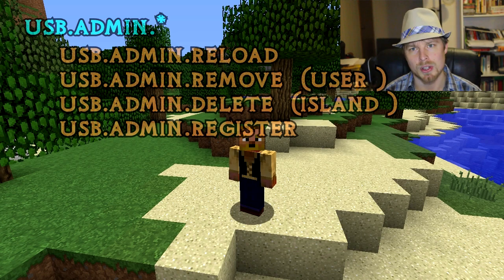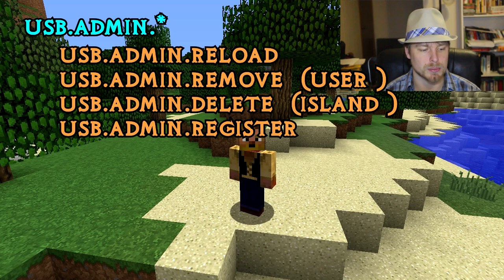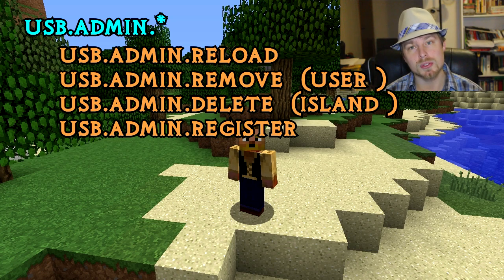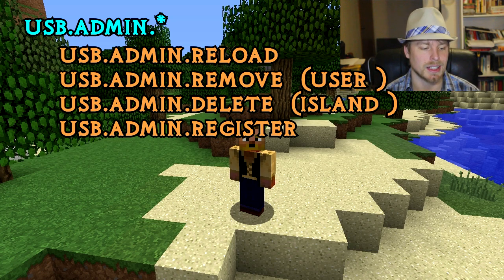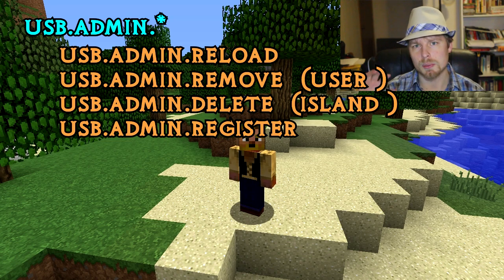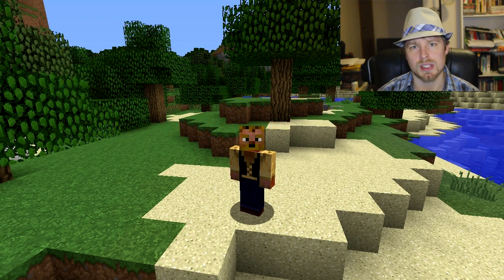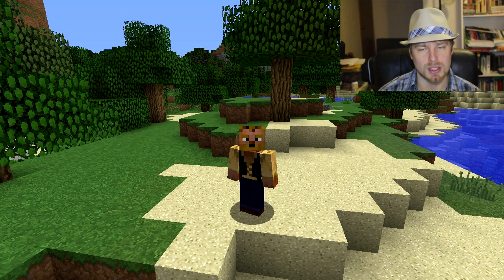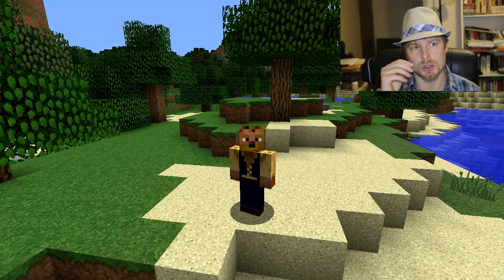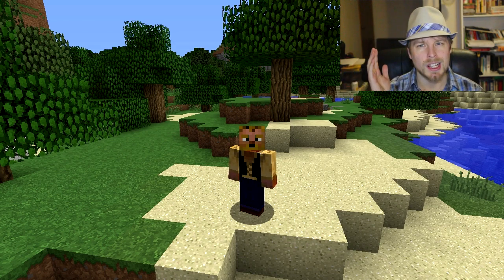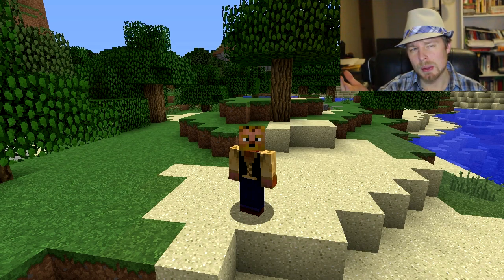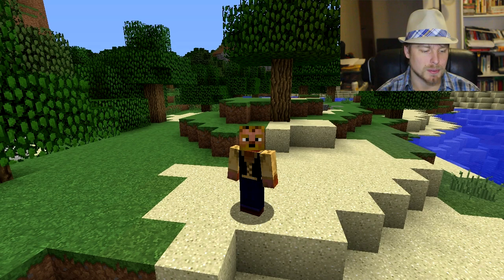And then you have your admin ones, usb.admin.*, which gives them reload, remove, which removes the player but not the island, and then delete, which actually removes the island. And then you have register. So if there's some sort of issue, you can assign that person to a new island. It'll assign them to a bedrock within 15 blocks. The bedrock denotes which island you're working from. So we've been kind of removing bedrock sometimes, but it's not recommended to remove bedrock from the builds.